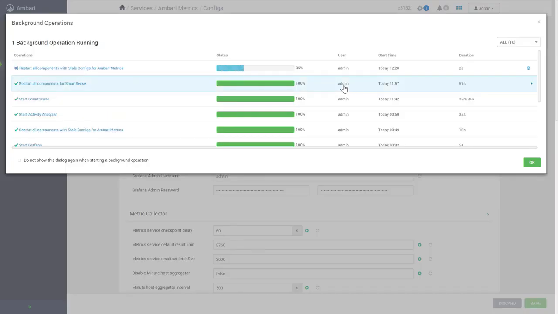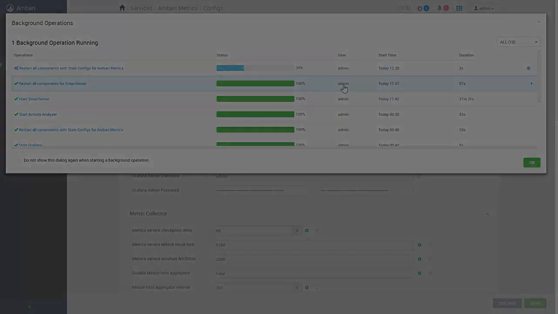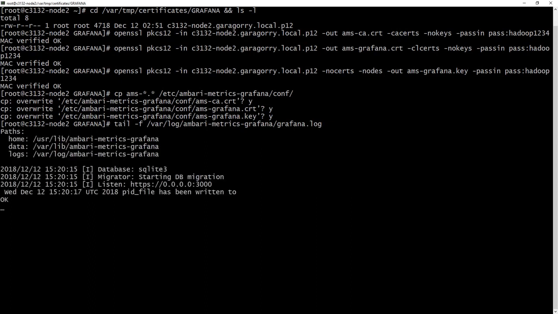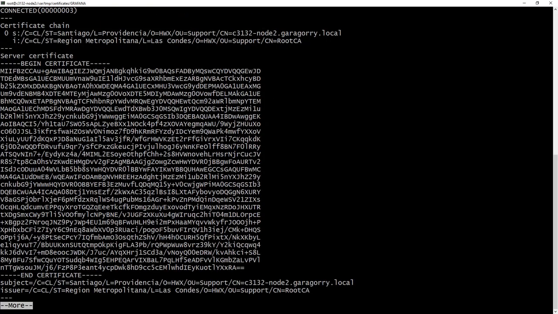While this is happening, we need to go back to the terminal session and review the Grafana log. As you can see, now it's listening on HTTPS on port 3000. Let's double check the certificate in place with this command. As you can see, it's a custom certificate for the Grafana server signed by this root certificate authority.